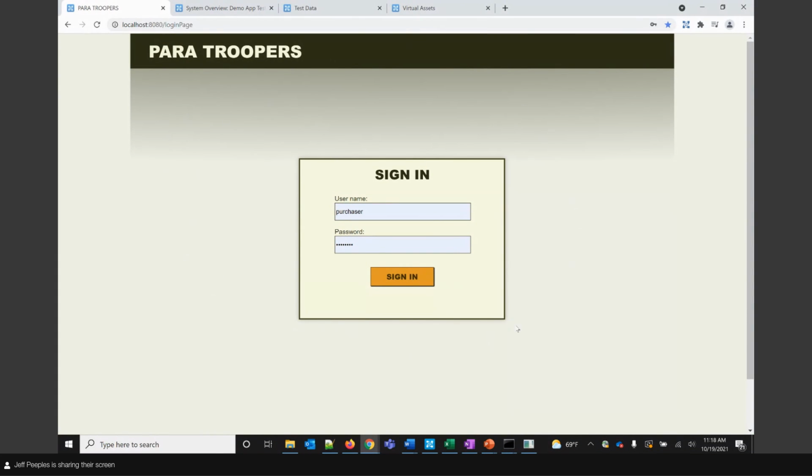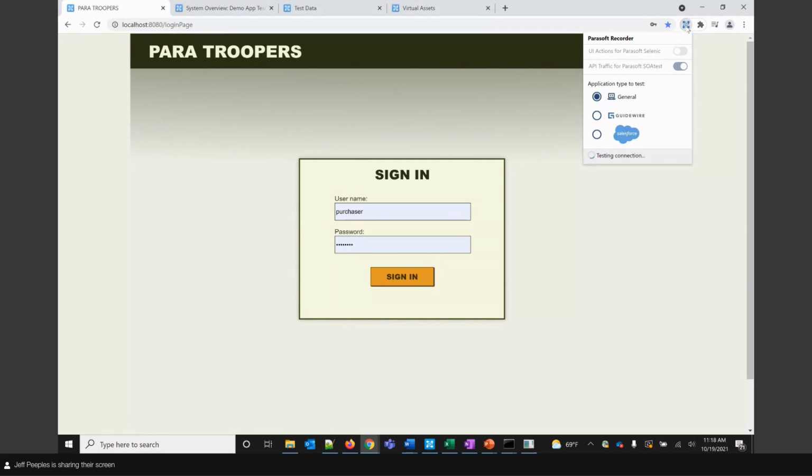Okay, so this is Paratroopers, and it's going to be our sample application under test. I'd like to draw your attention to this Parasoft logo up here in the corner, and I'll drop this down. This is our Parasoft Recorder plugin for Chrome. Here I have the ability to capture UI actions for Parasoft Selenic to create Selenium tests, or I can capture API traffic for SOA tests to generate API tests. In this instance, we're just going to record our API traffic, and I'm going to start my recording.